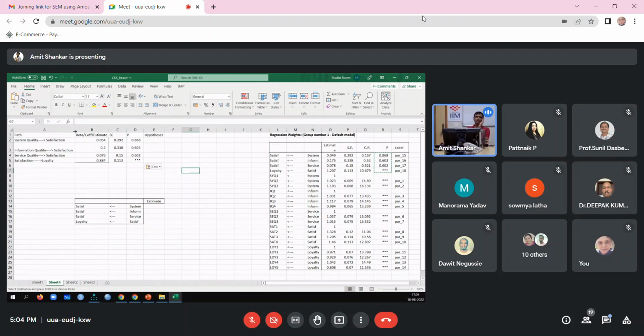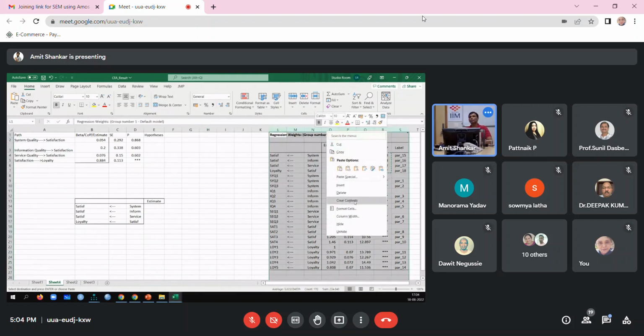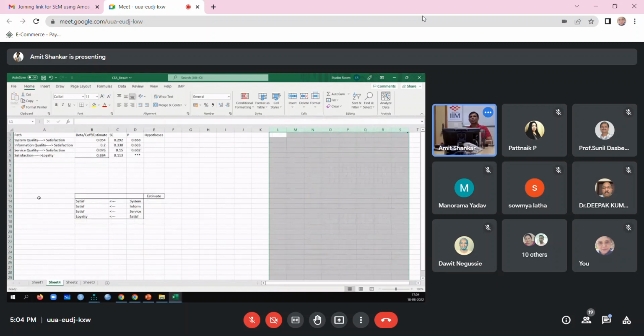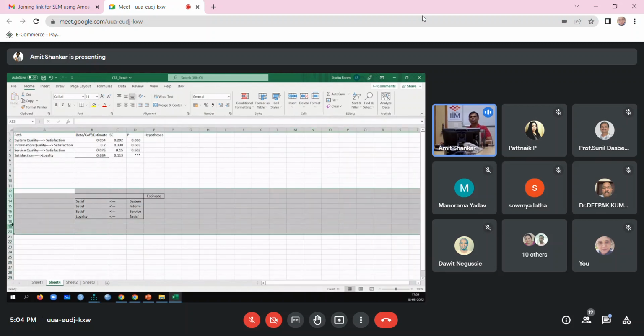First create the table. In the table, for the first column, the beta coefficient, you have to take from table number two, system to satisfaction, information to satisfaction, because that is the standardized coefficient. SC and P you should take from table number one. Just put it like this. Done. Now what do you have to do?